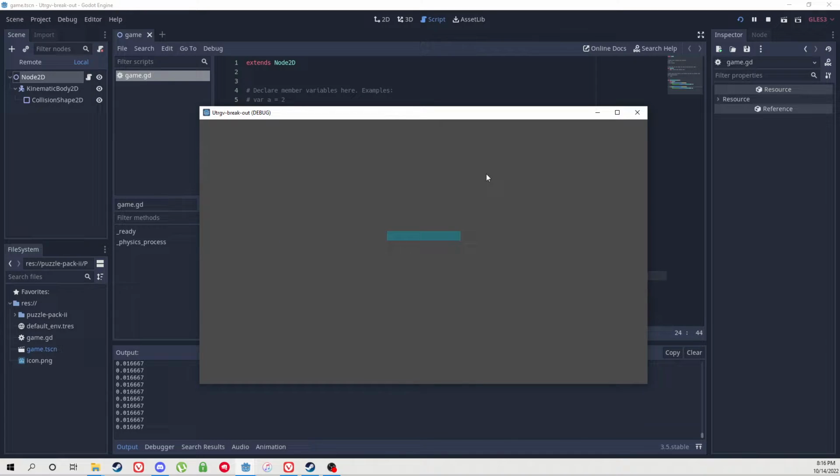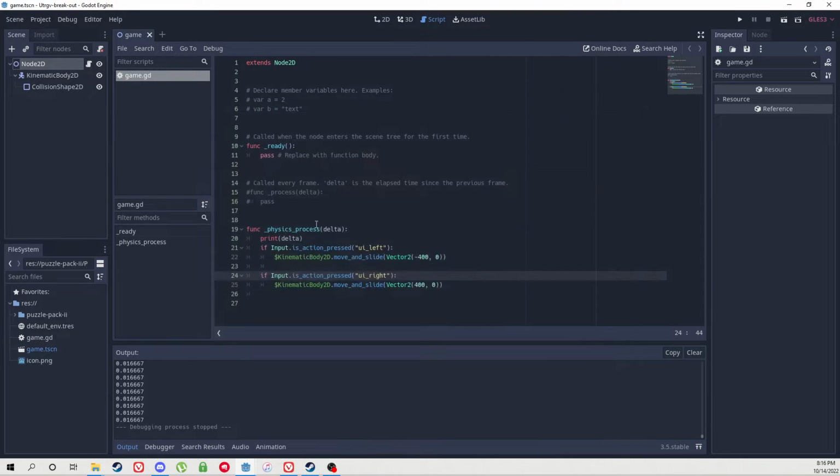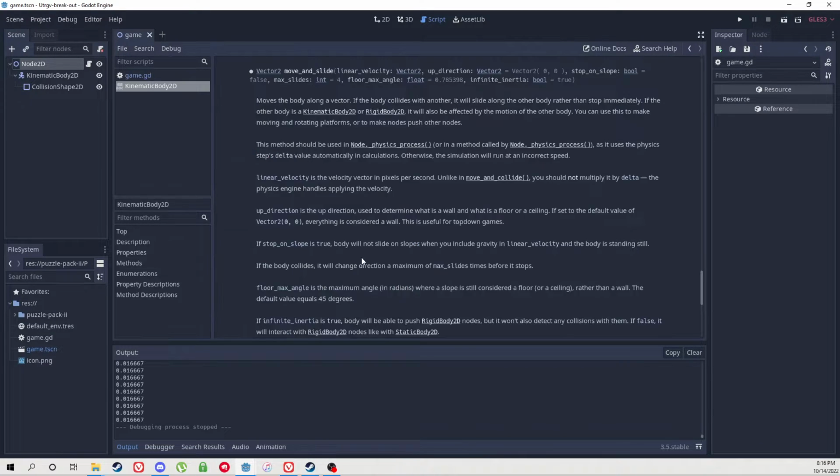So I set it to 400. So I'm moving at 400 pixels per second to the left and to the right, but I'm not multiplying by delta. This is a bit of a particular caveat. I'm using the move and slide function from kinematic body. This function itself already takes into account delta. That's all the answer really is there.